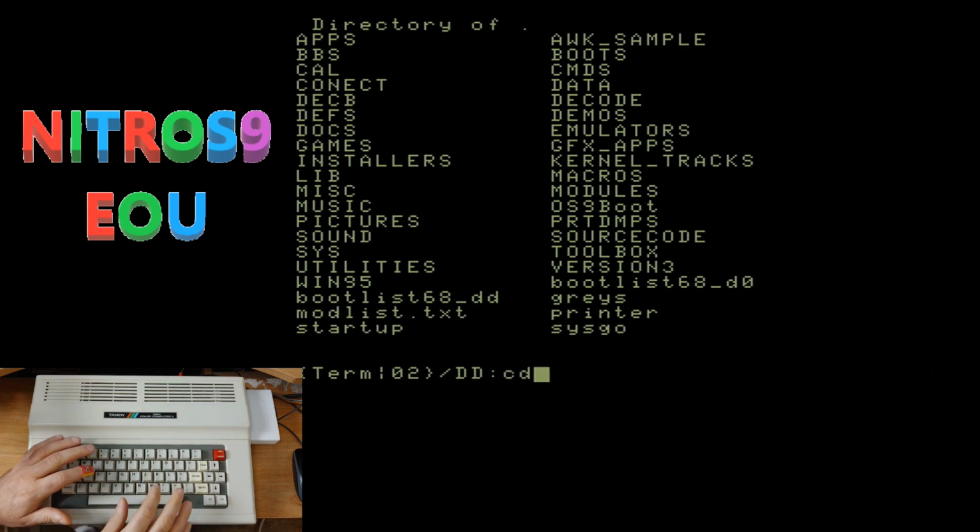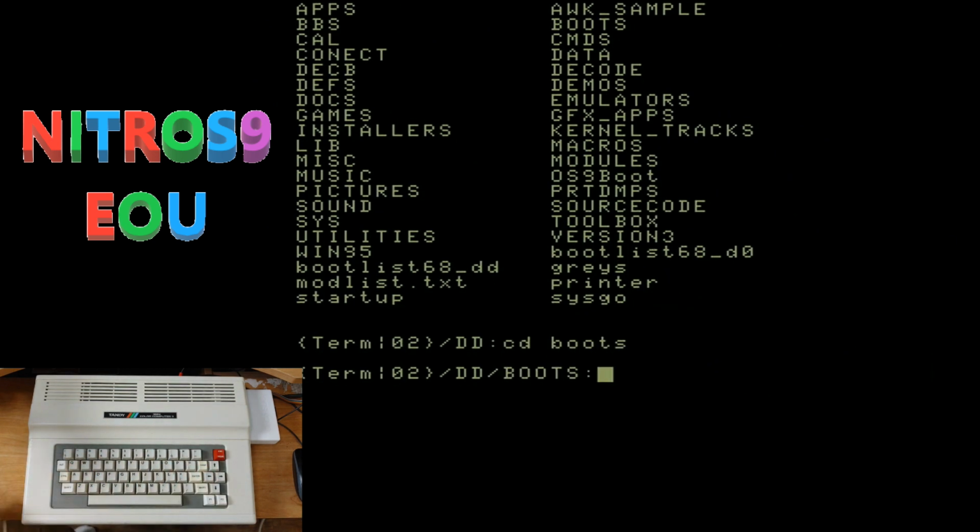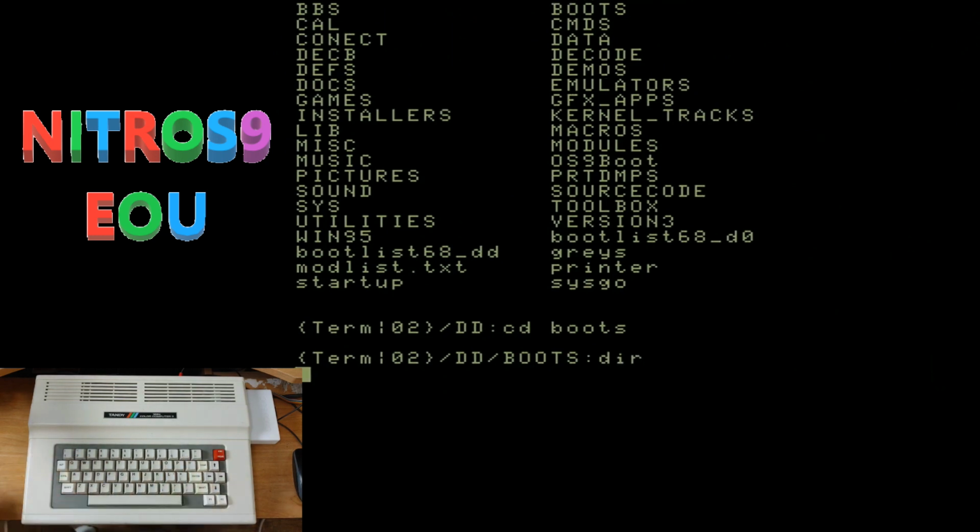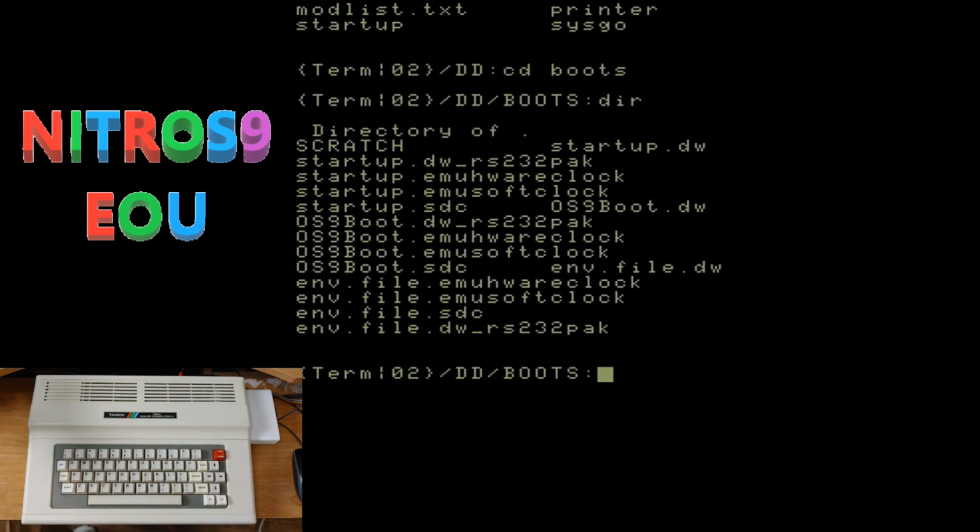So we want to change the directory to boots and take a look at the directory. Now, as you can see, there's three types of files there. There's startup, OS9 boot, and environment.file. And then there are the 5 different choices that you had in the Swapboot. So we are using the SDC.